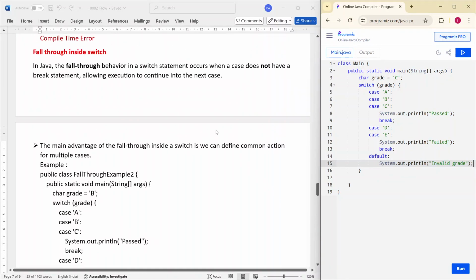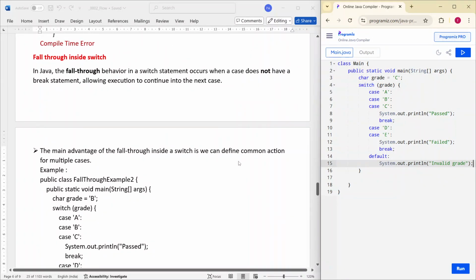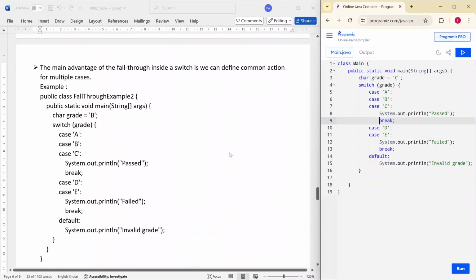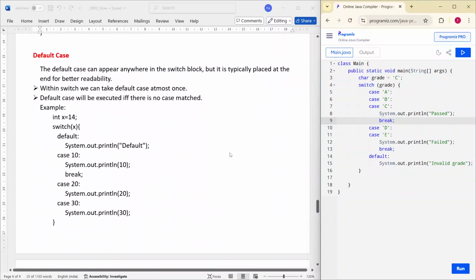So in fall through inside switch, all the cases are executed until it reaches a break. So if we give input A, it executes A, B, C. In C, it gets the statement, so it prints passed and it approaches the break, so it stops. This is how fall through inside switch works. And let's see what the default case is.